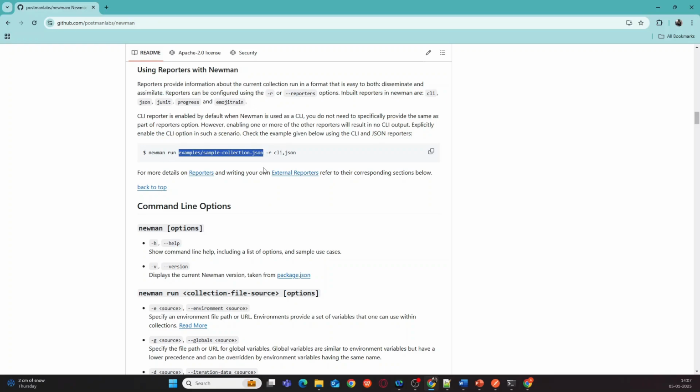And in case you really want to generate a report, then you can also specify the argument -r and then the type of report you want. If you specify cli, it will basically print a log on your command line itself. And if you want a JUnit kind of report, then you can also give a comma and junit. Okay, so what we can do is use this newman run.